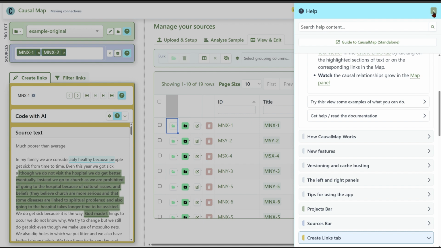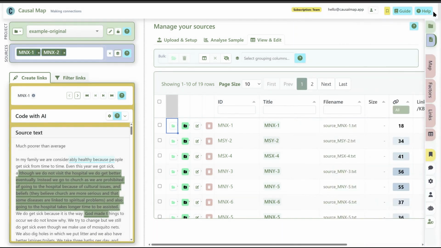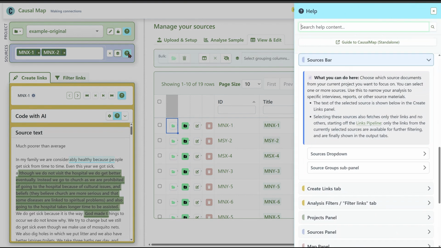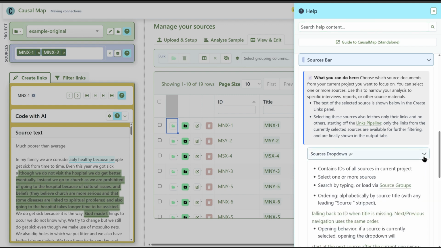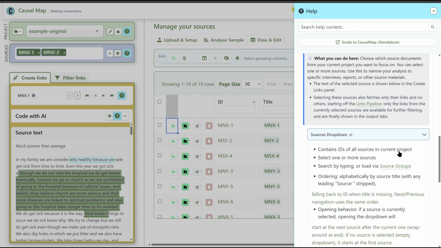But probably one of the most useful things people have told us is when you're in the app, there are these blue buttons in the same color. And if you click on those blue buttons, then they will take you to the corresponding section of the help. So I clicked on the sources bar on the help, and over here I get the help for the sources bar. So an overview and then some more details about the particular parts of it.